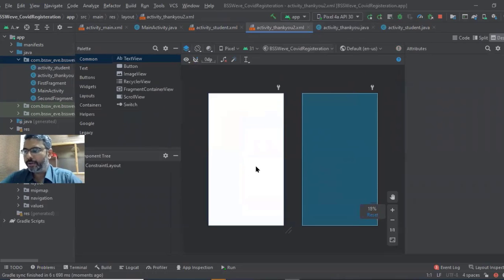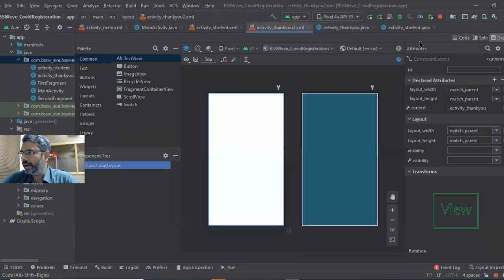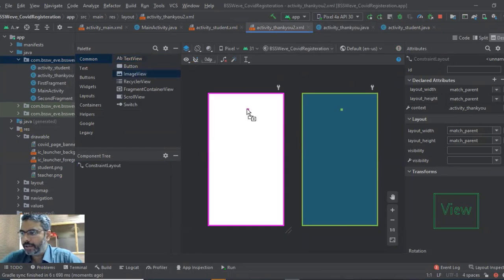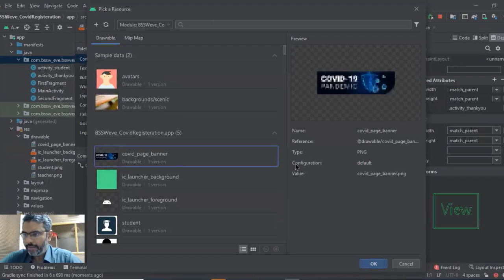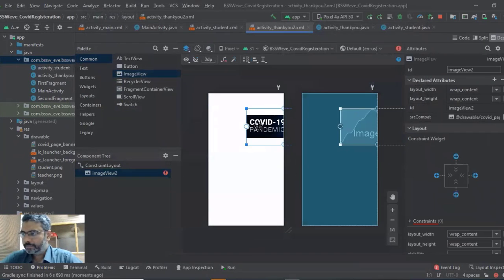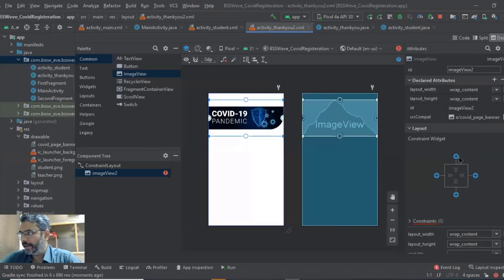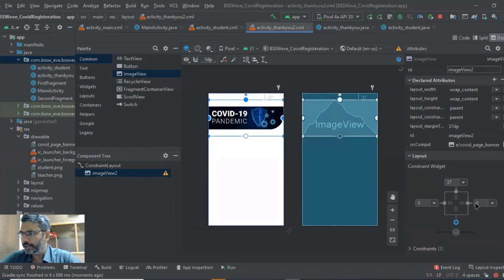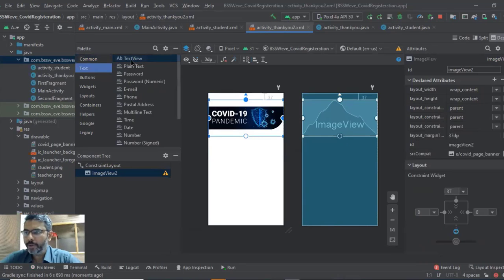So now I get a thank you screen here. Again, I will do the same thing. I will go inside the constraint layout. Or we can use a constraint layout for this particular purpose anyway, because I intend to do a very simple thing. So let's just create an image and drag and drop image here. Give it COVID banner and drag and drop this COVID banner here. Click on the blue icons for the constraints to take place. Then let's go on to the text.